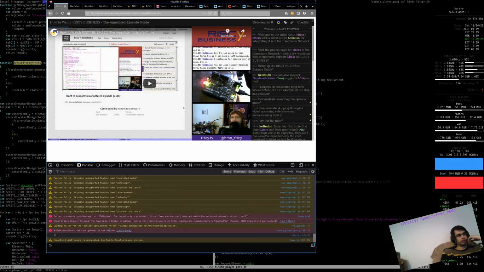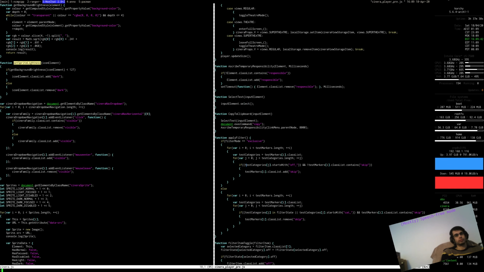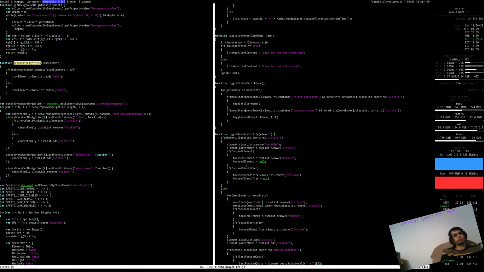Set icon lightness is not defined. Somebody's calling that in player pre. 601. Oh, right. Wait. Toggle menu visibility. Again, this can only happen post. As can this. I think the thinking actually was, wasn't it? The thinking was that you'd put your functions pre and you'd put your events post.